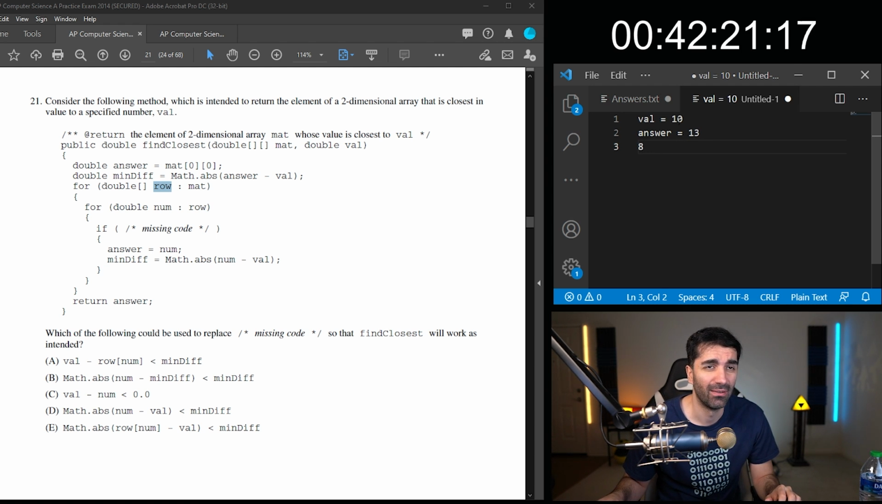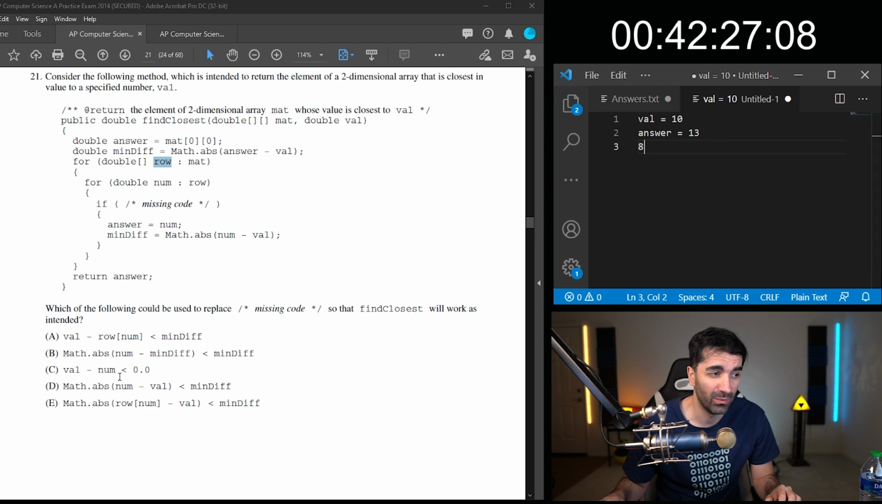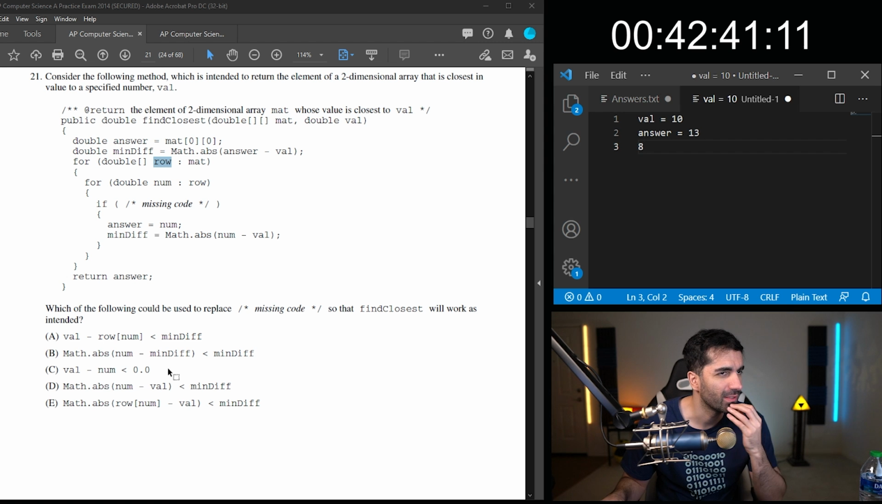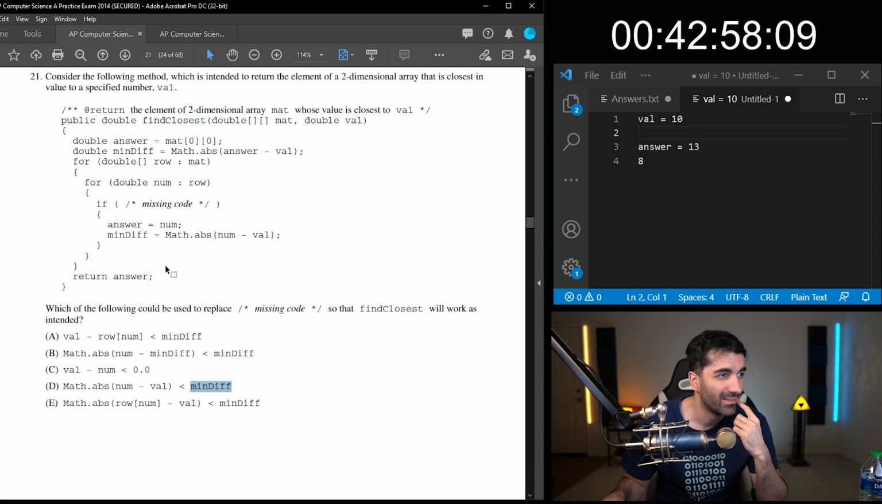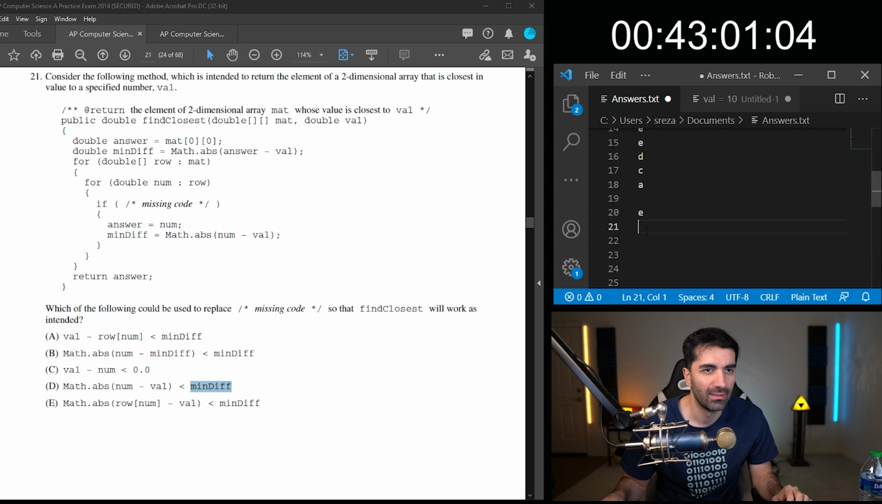We need to check whether answer, so we want to do something with absolute value, we know that. We're going to check if num minus answer, I feel like it should be answer, why is it not? So if num minus val is less than min diff, okay, this is going to be D.